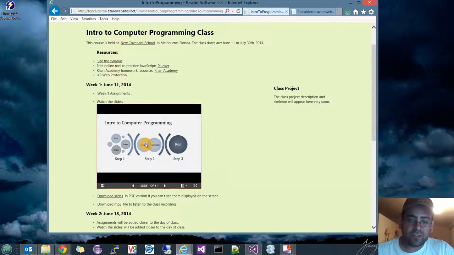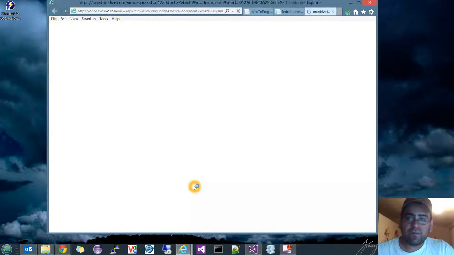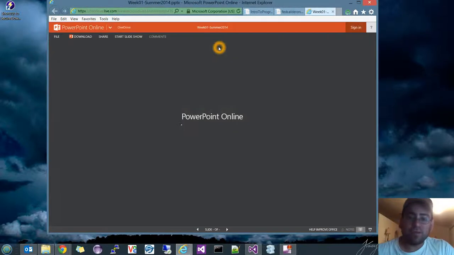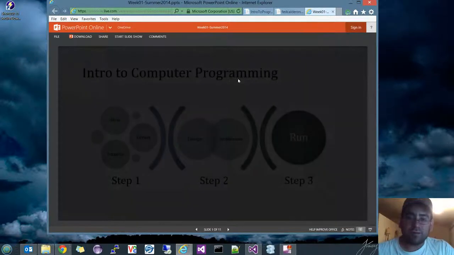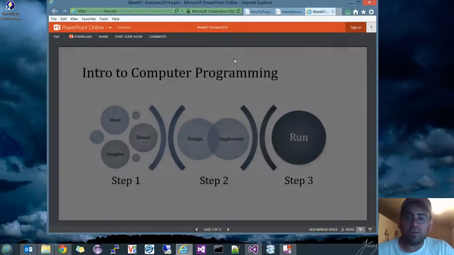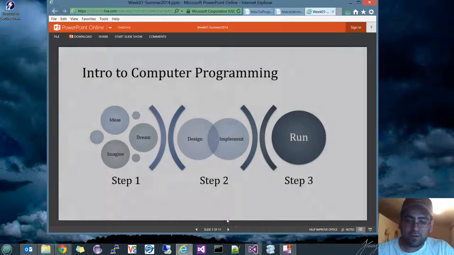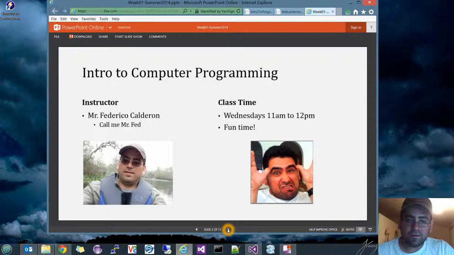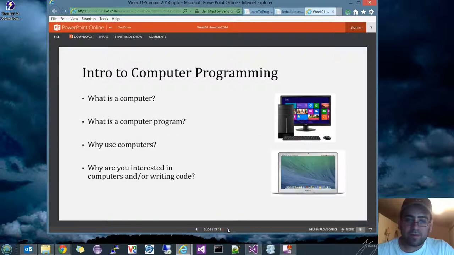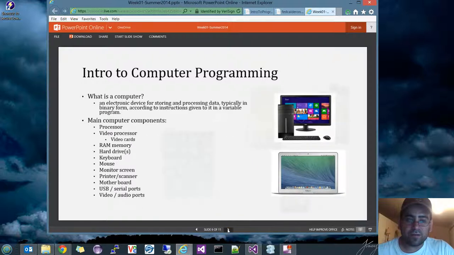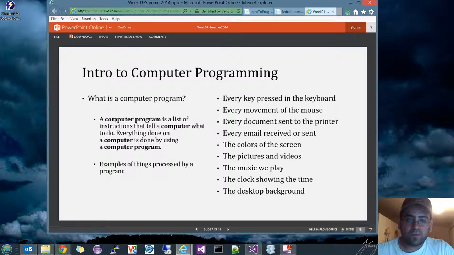Also, if this is too small for you, check this out. You see that button? That brings it up in full screen, or it's going to amplify it. There you go. So it's much better to read, okay? And you can navigate the slides like this, okay?